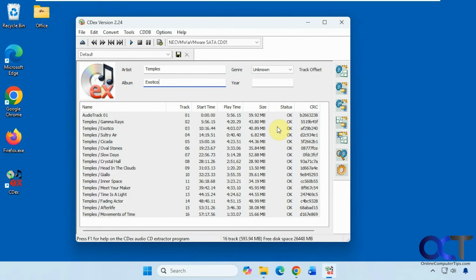As you can see, it did a pretty good job, and it's easy to use, and it's free. If you're looking to rip a bunch of CDs, this might be something you want to check out. I will put a link in the description where you can download CDex and try it out for yourself.